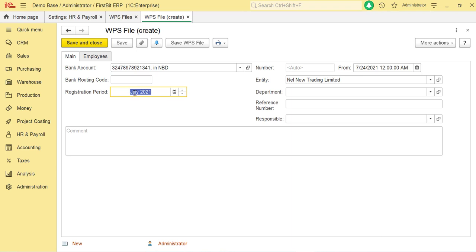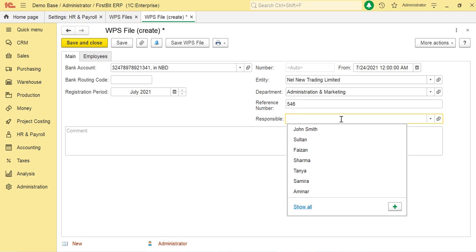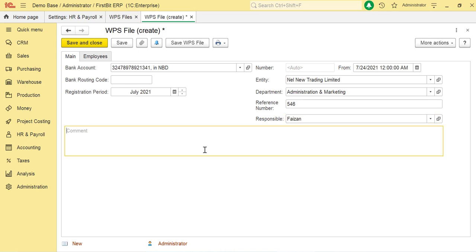In the registration period field, select the pay period for which payments to the employee will be deposited to the bank. In the entity field, select an entity of your company for which this document is being prepared. In the department field, select the department of this payment. In the reference number field, enter the number of the document in the WPS. In the responsible field, you can select an employee who's responsible for this document. In the comment text box, you can provide any additional information that is relevant to this document.